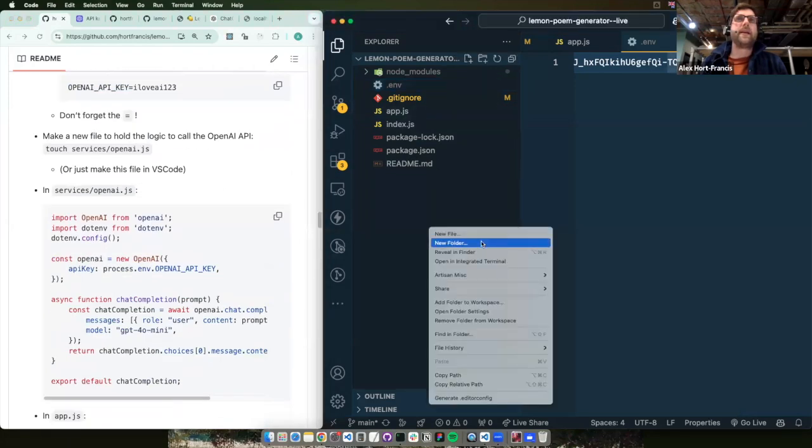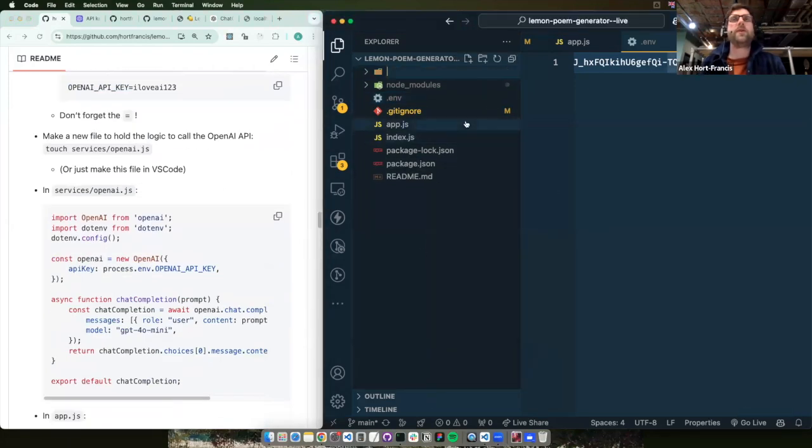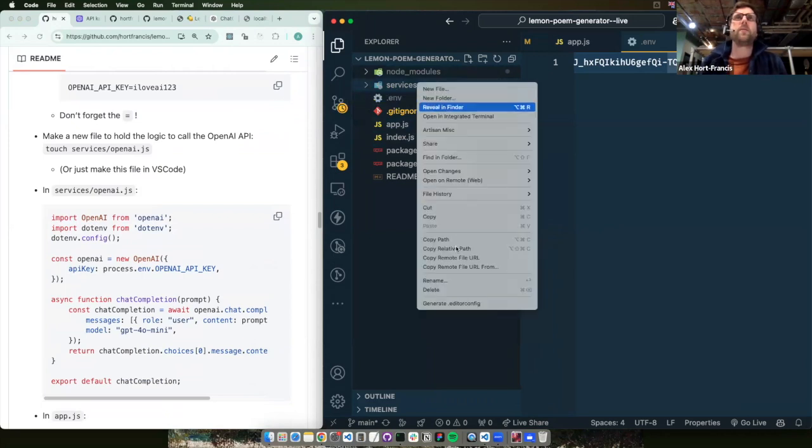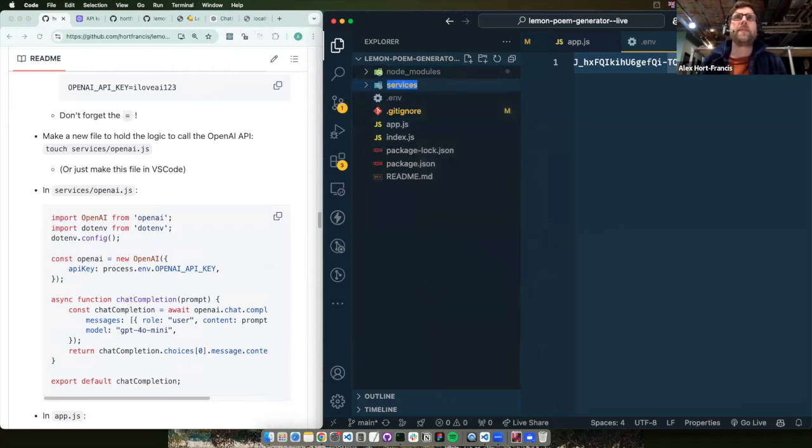So let's go over to here. Let's make a new file to hold the logic which is going to connect this server to OpenAI. I found that calling the folder services works quite well. Make sure you don't get a space in here. It should just be the text. And openai.js kind of makes sense. But again, you can call it whatever you want to, really, in principle.